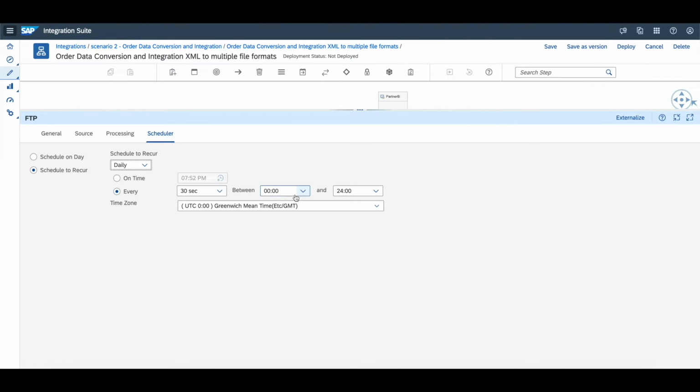So I want to do it every 30 seconds, starting from 0 hours to 24 hours, and I'm going to use a specific time zone, that is UTC 0. So you can set different time zones as well. So this is the scheduler setting.